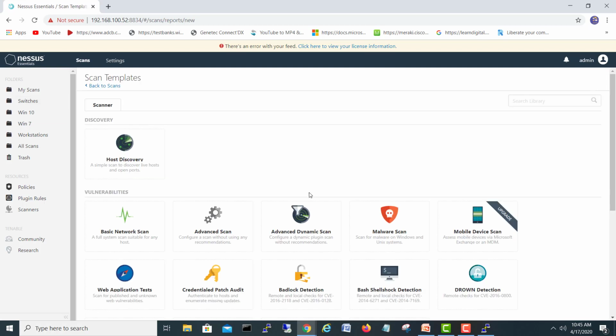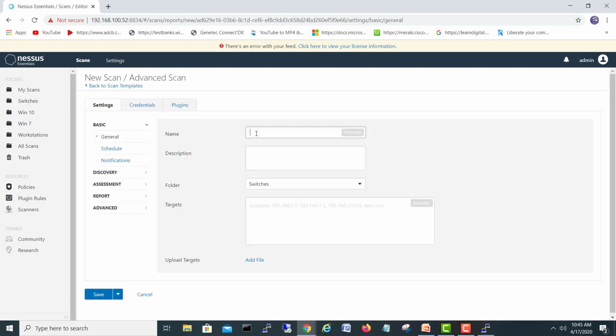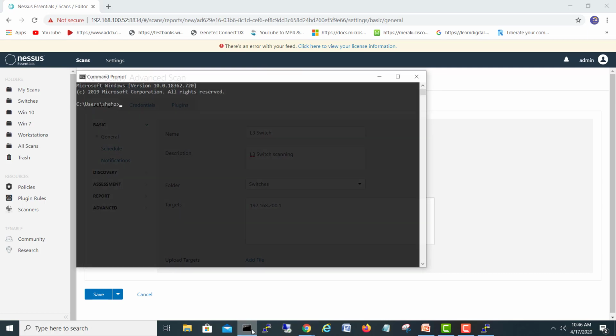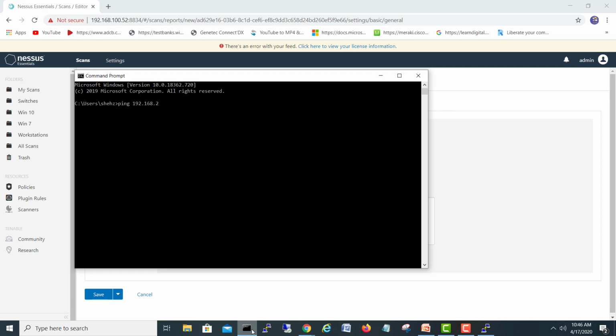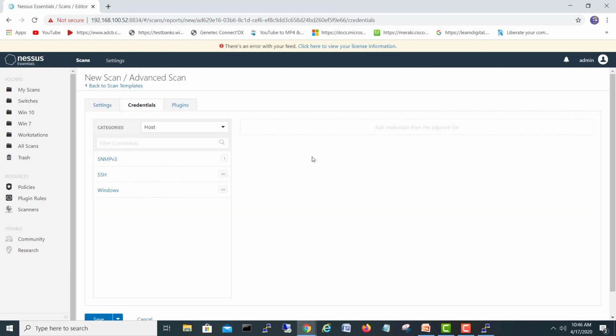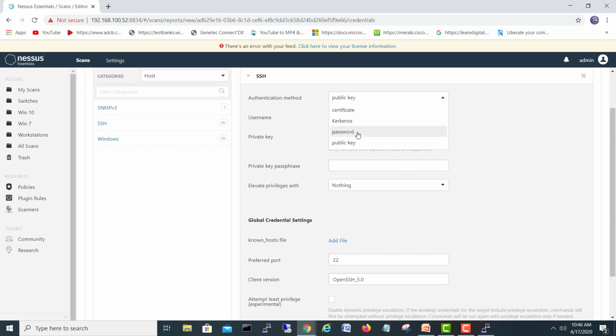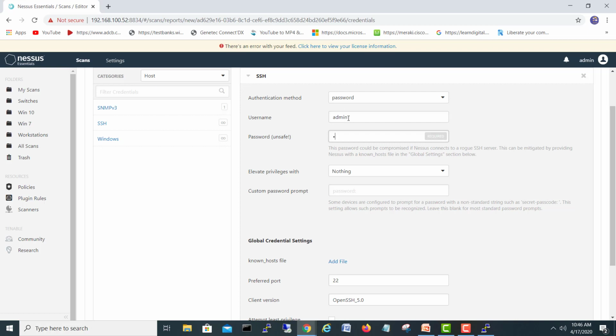So let's go and do another scan for our L3 switch. I will go to new scan, advanced, and I'll name it L3 switch. Okay, L3 switch scanning. The switch IP is this one. Let's see if it is pingable. And we'll go for credentials. It's SSH, with a password. Username admin and password. It went wrong, so I will re-enter.